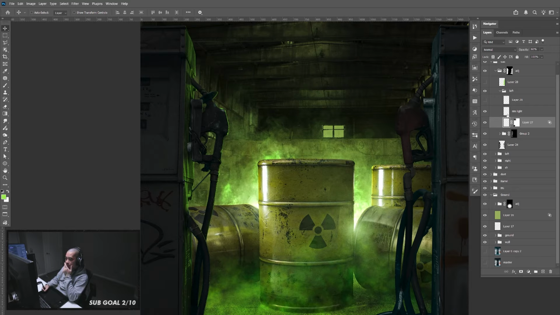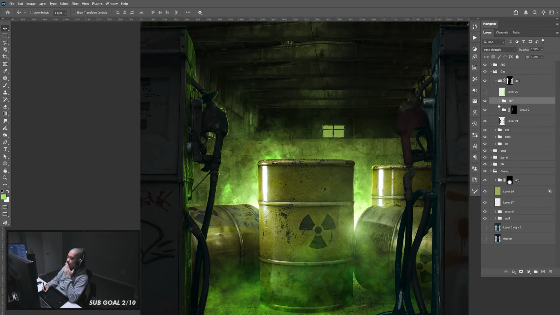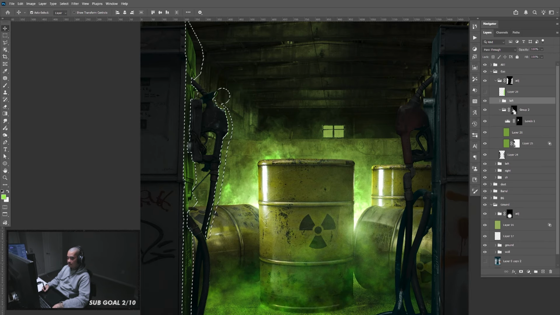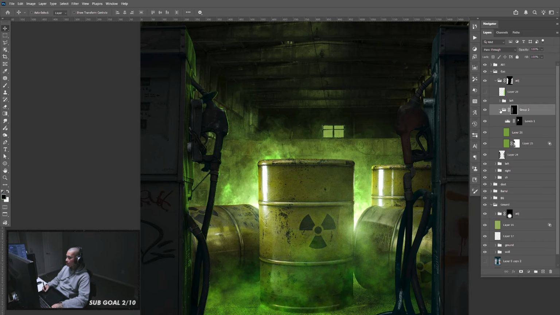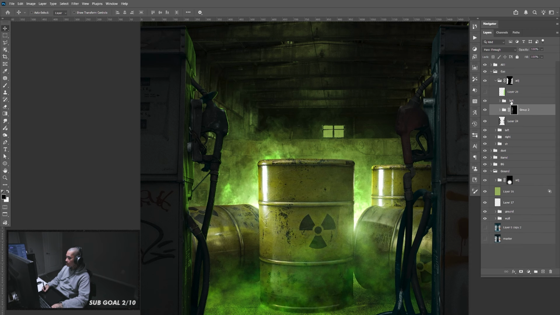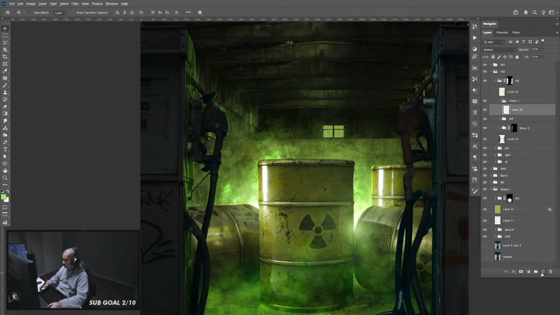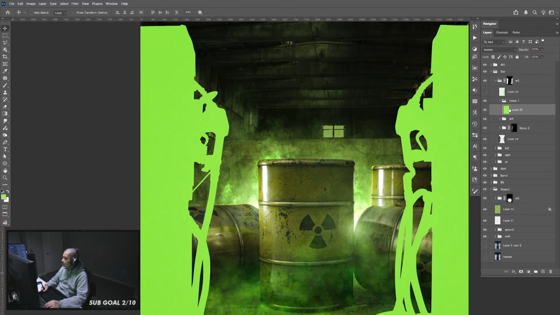All right, now I want to do, so that's the left. Damn, I'm just creating a bunch of adjustment layers. That's all right though. So this one's going to be like this. Let's see.